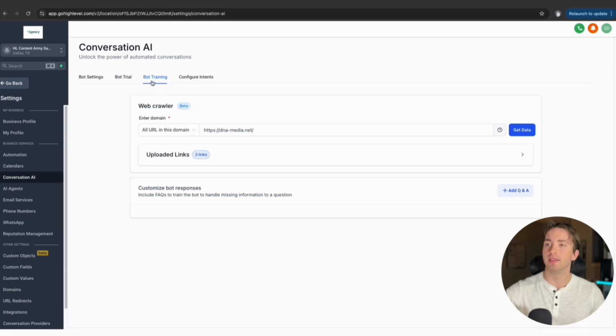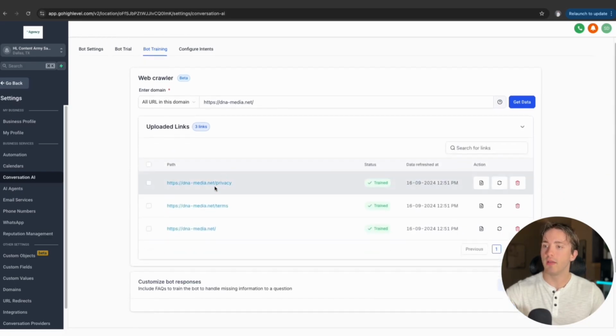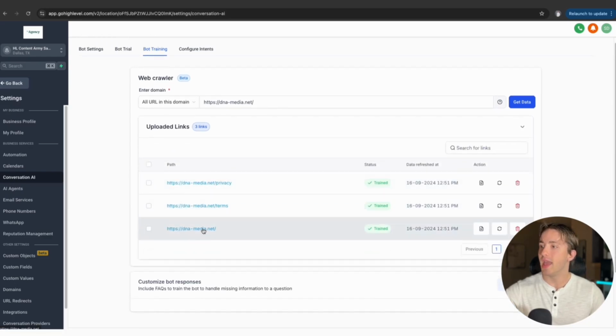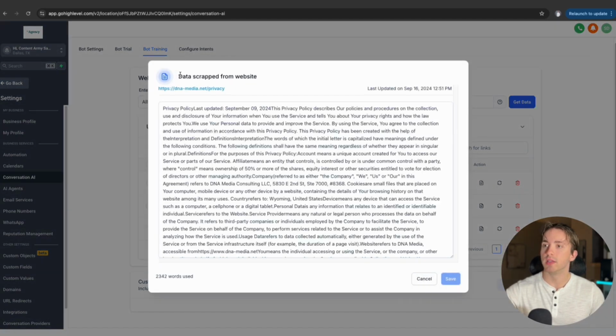So whenever we are looking at the bot training section of Conversation AI within any of our sub accounts, we'll see our web crawler right at the top with our URLs that we've uploaded to train this bot on. Now, when you check through the uploaded links, you'll be able to see every single link that your bot is trained on. And on the right-hand side, we can see not only the ability to refresh, but also this button right here, which is our ability to see all of the data scraped from the website.